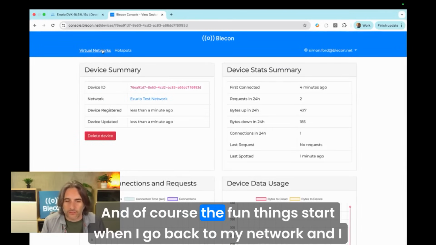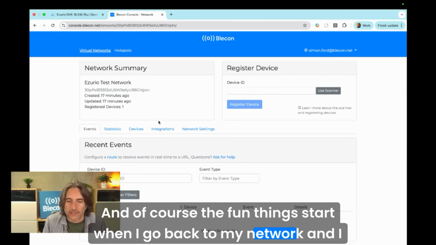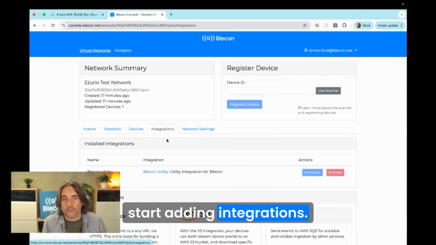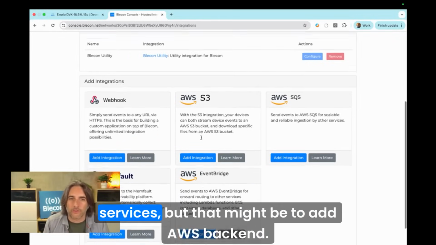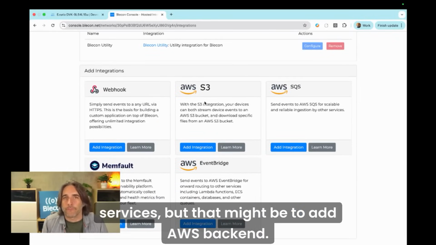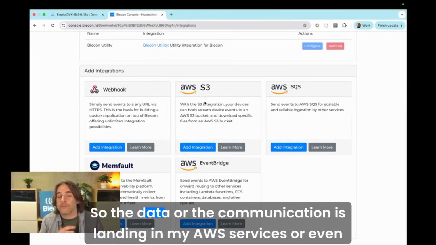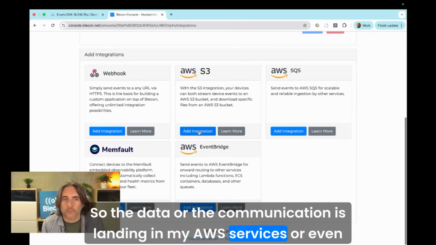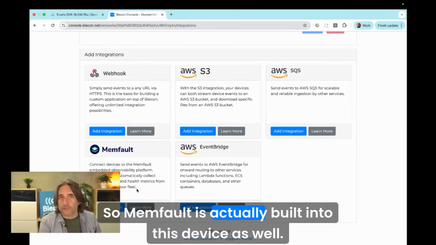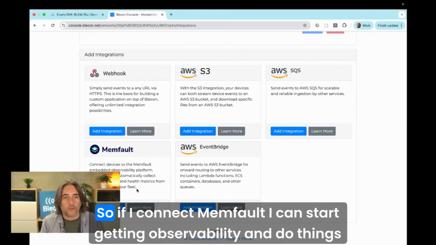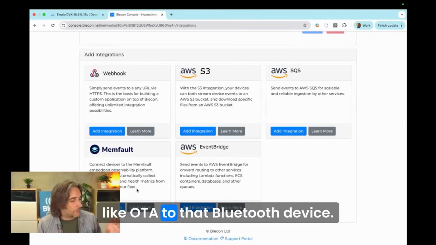And of course, the fun things start when I go back to my network and I start adding integrations. So a webhook obviously is a standard way to integrate into other services, but that might be to add AWS backends, so the data or the communication is landing in my AWS services, or even connecting it to something like Memfault. So Memfault's actually built into this device as well. So if I connect Memfault, I can start getting observability and do things like OTA to that Bluetooth device.